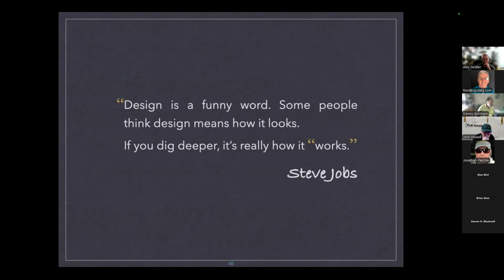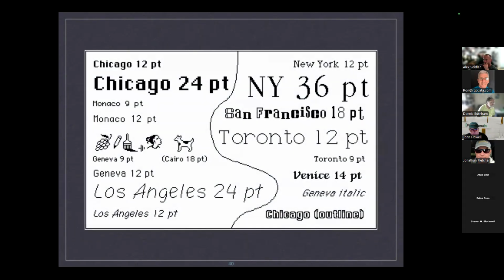So if you've read anything about Steve Jobs' biography, you know that design was a really important element of his college career at Reed College and his early work with the Macintosh. Here is like a blast from the past. These were the fonts that we had in the original Macintosh.